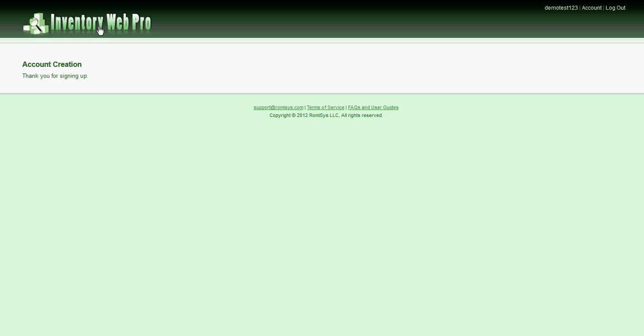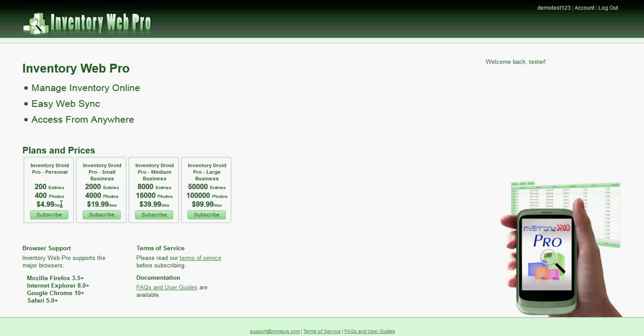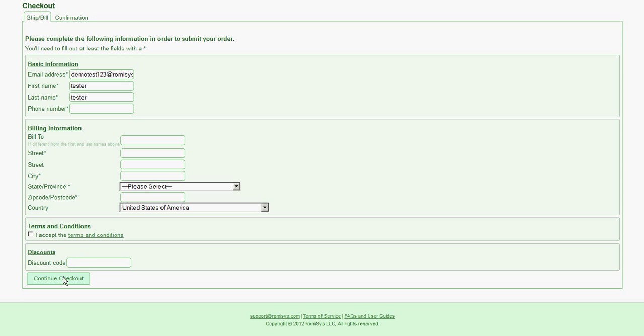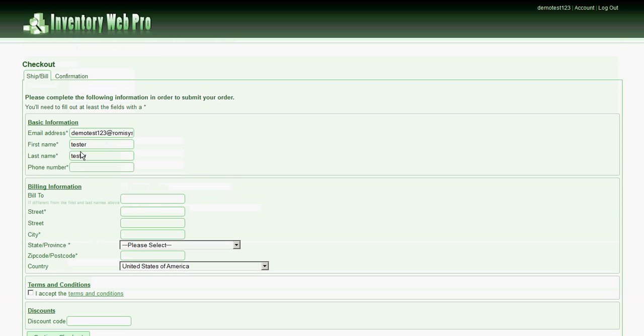After creating an account, you can go and choose your subscription, which is based on how many items you foresee having in the inventory. There you will be asked to enter some information and then click on checkout, which takes you to PayPal to finish your subscription.